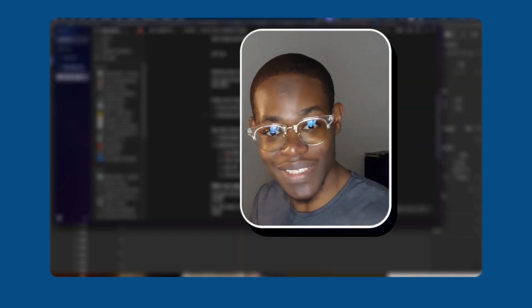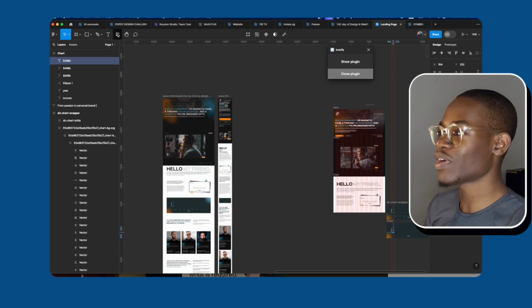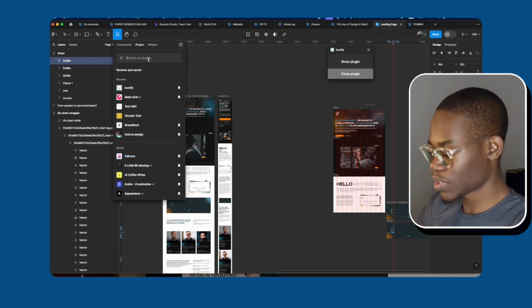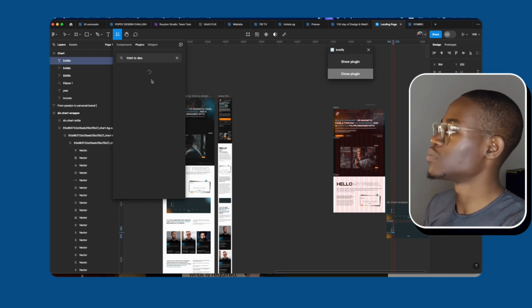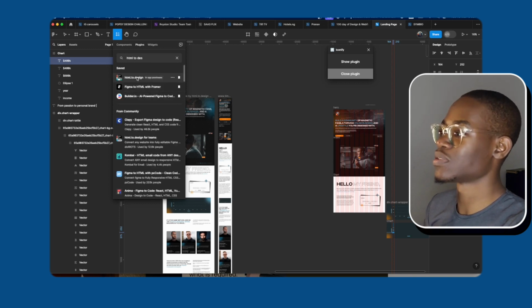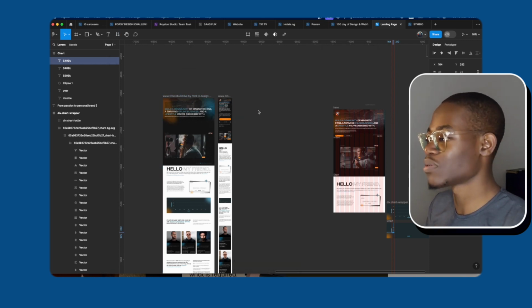Secondly, how do you copy websites? Let me show you. First, use plugins. We have the HTML to Figma. So if you come over here in Figma, we have a plugin called HTML to Design. Yeah, this is it. It is paid, with a free trial. I'll just show what I did.